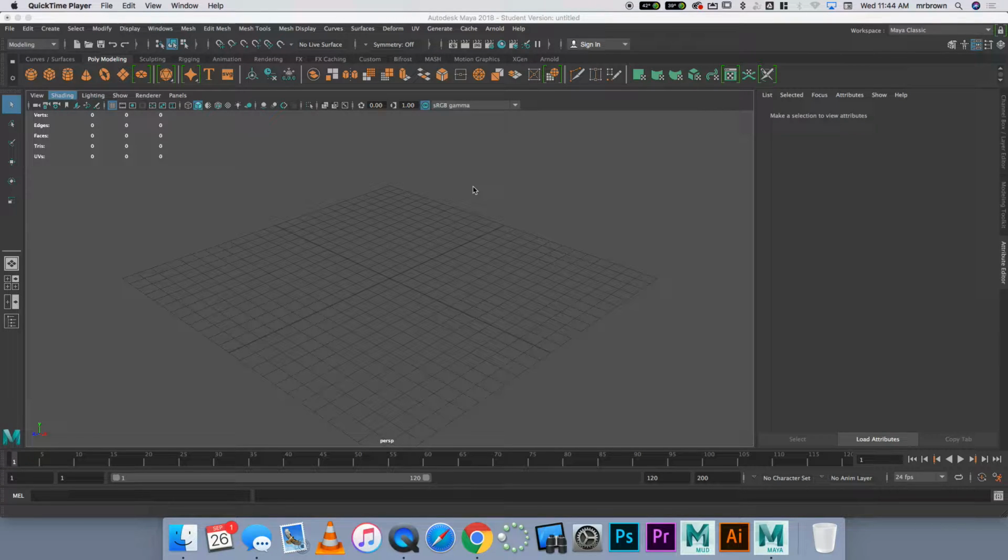All right, so we're going to start. I want to start with the bowl. When you're creating a bowl, there are a lot of ways to make bowls. I'm going to show you one of those ways.